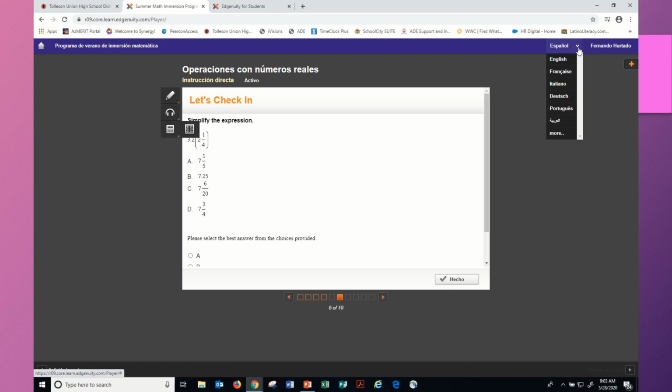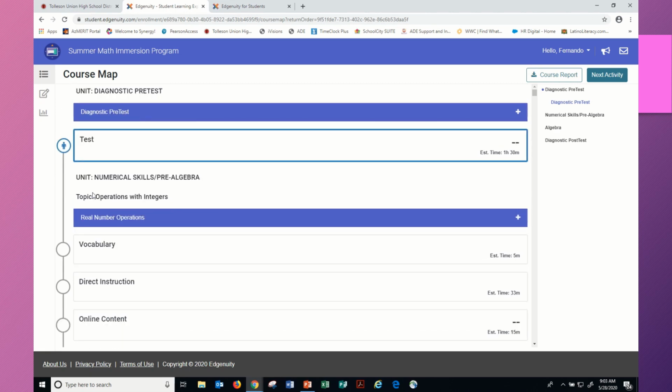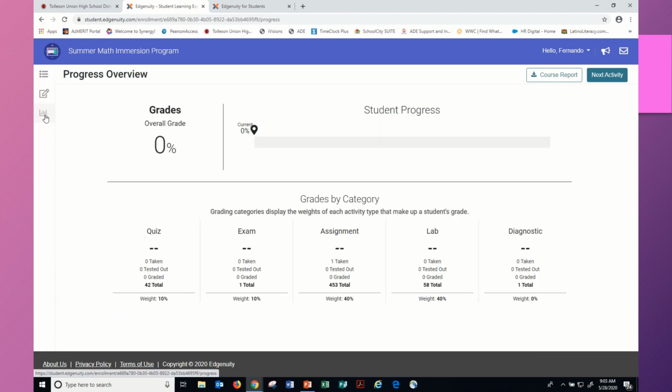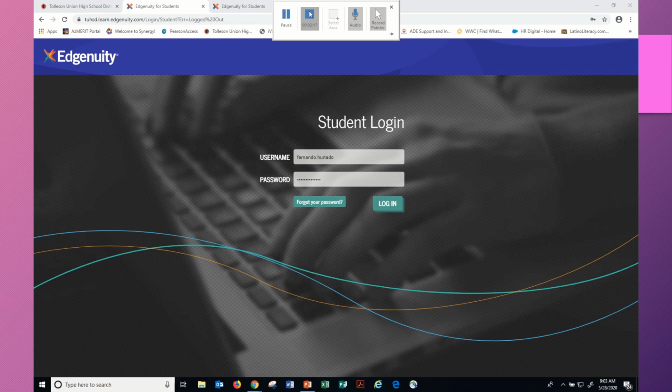And here's just some example activities that need to be completed within this module on real number operations. And then the last thing I want to show you is the progress dashboard right here on your left side. This is where you will see your progress, your grade, quizzes, exams, assignments, etc. So that's just a quick overview of Edgenuity.